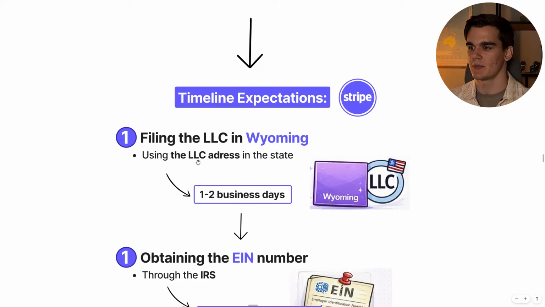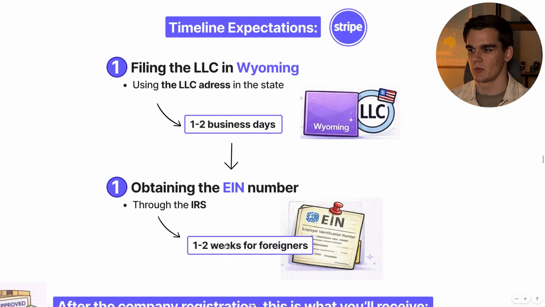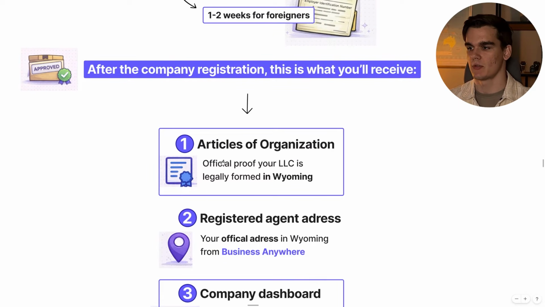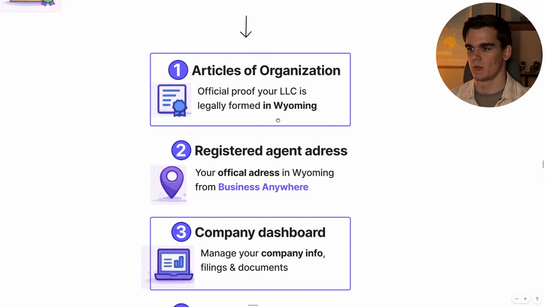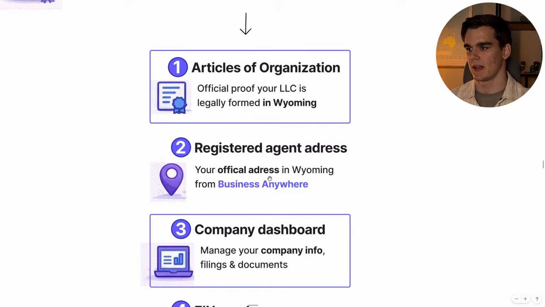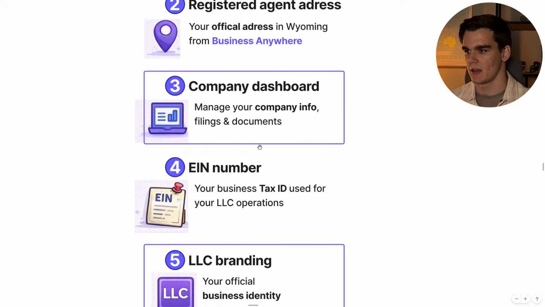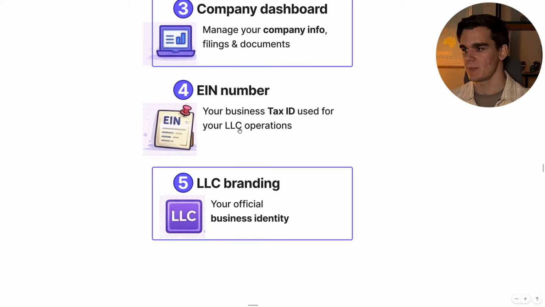Your LLC approval time takes usually 1 to 2 business days in the state of Wyoming, and the EIN number processing takes about 1 to 2 weeks for foreigners because they have to submit the application to the IRS on your behalf. And after the company registration, this is also what you will receive. First of all, the articles of organization. This is the official proof your LLC is legally formed in the state of Wyoming, your registered agent address, your official business address in Wyoming from Business Anywhere, a full access to your company dashboard where you can manage your company info, the filings and documents inside Business Anywhere, your EIN number, so your business tax ID used for your LLC operations, and also of course LLC branding, the name under which you will operate, so your official business identity.